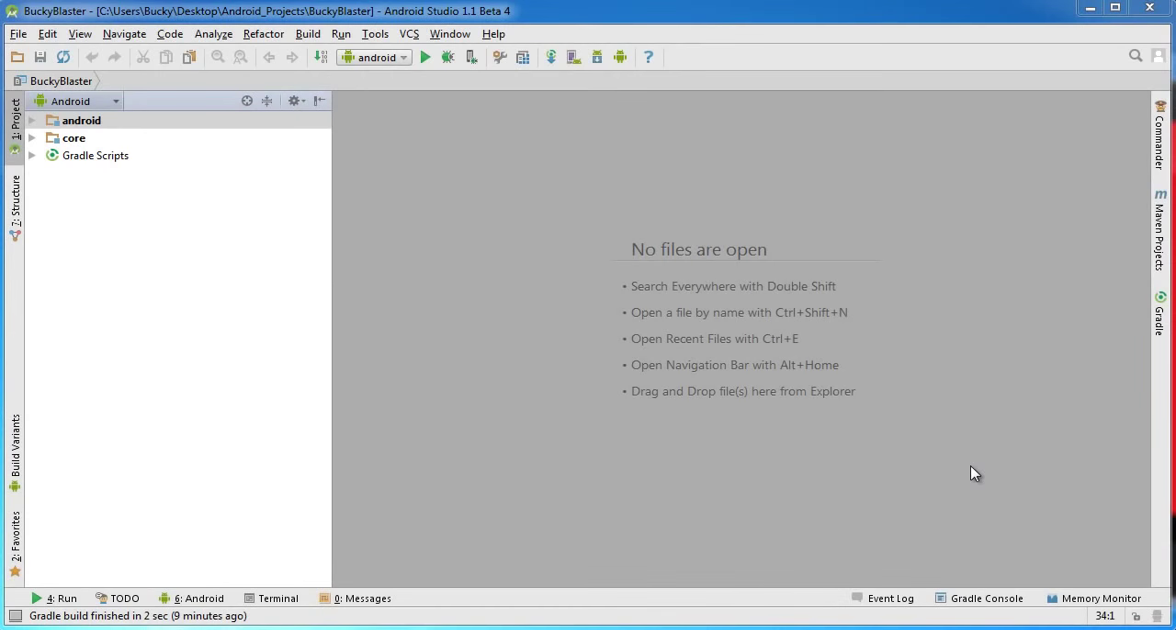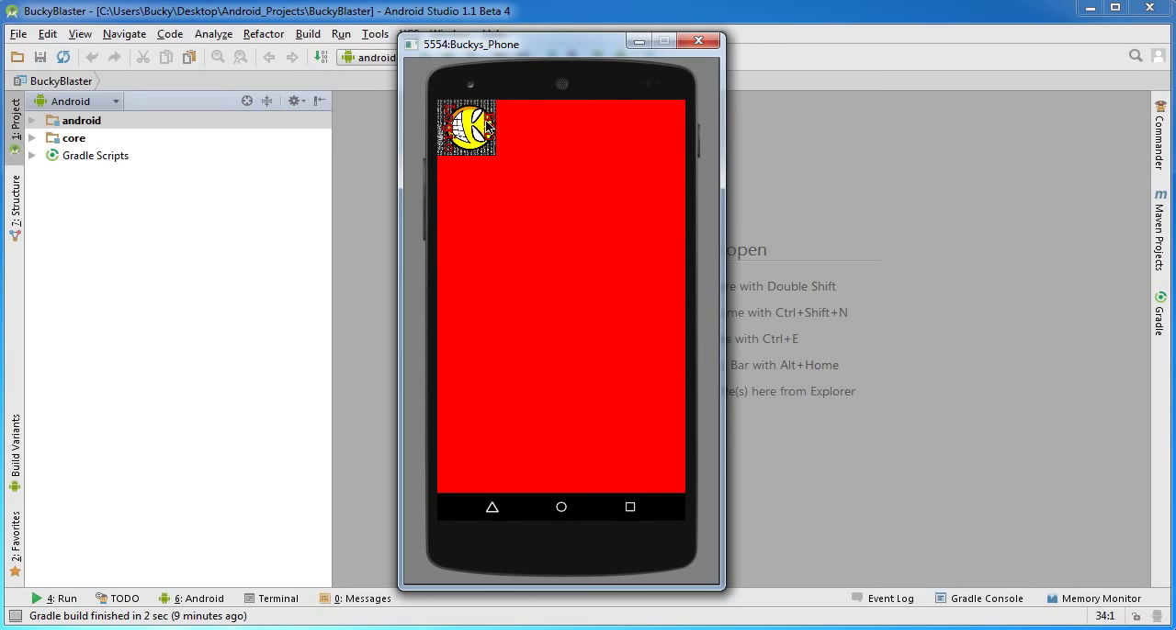Alright, so once it's done setting everything up, it's going to build you a very simple default basic project. And if you run it, I actually already ran it because the emulator is slow and I didn't want to make you guys wait. You should get something like this, which is pretty much just a red screen, red background, and their little graphic in the bottom left. I don't know if this is their logo. So if you see this, you are good to go, ready to move on to the next step.